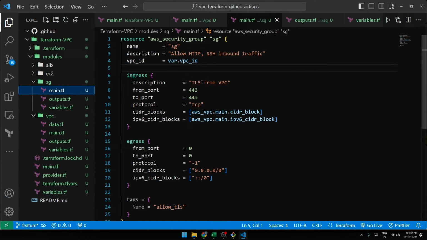So that's fine now. Okay. So over here in the ingress, in the inbound rules. Okay, so for ingress we want two rules to be mentioned, one for HTTP and the other one for SSH.